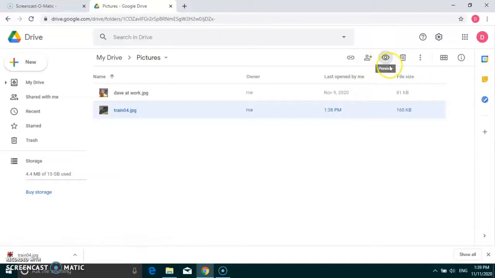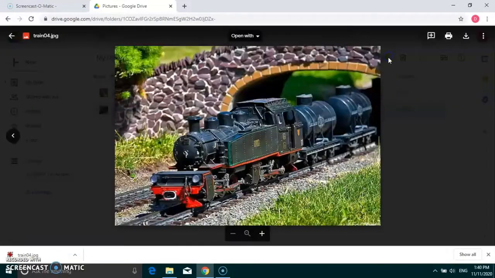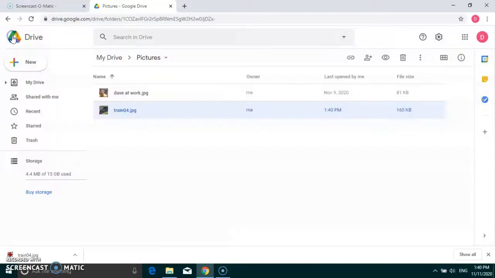Another button that you might choose to use is the Preview button right here. When you click on that, it actually opens up the file so that you can view it right here. I'm going to go ahead and back out of this. But the button that I'm concerned with is this share button right here.